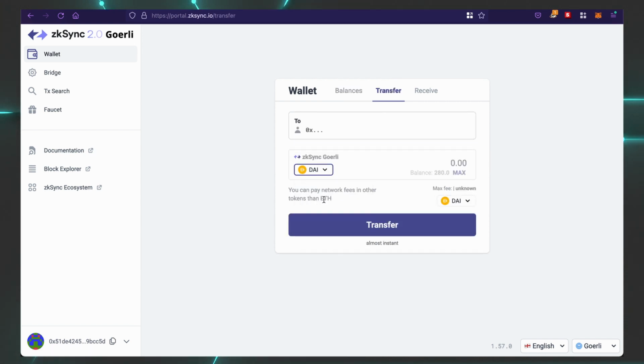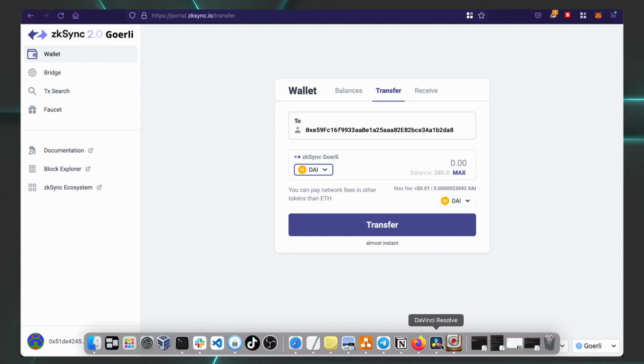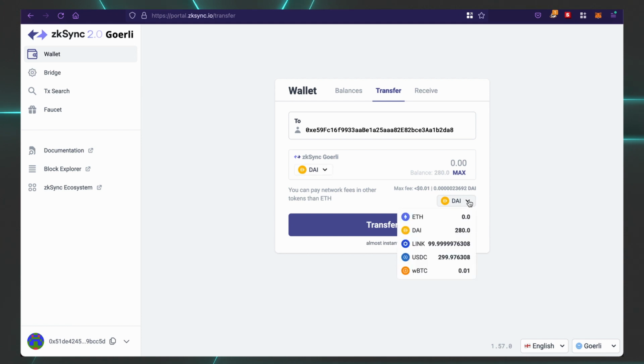So you click on transfer and you pass the address. Okay, you select the token. And what's cool here is that you don't have to pay the network with ETH. And that's really handy because if you do transactions on multiple networks, you need all different native tokens: ETH for Ethereum, BNB for Binance, AVAX for Avalanche, etc. And sometimes you just don't have enough. So it's nice to be able to choose how to pay the network.